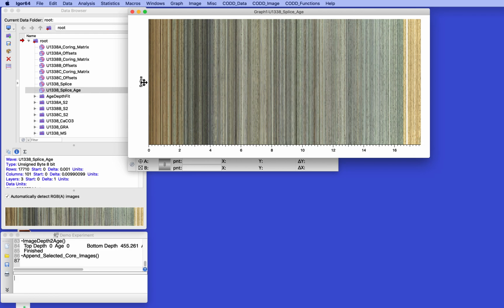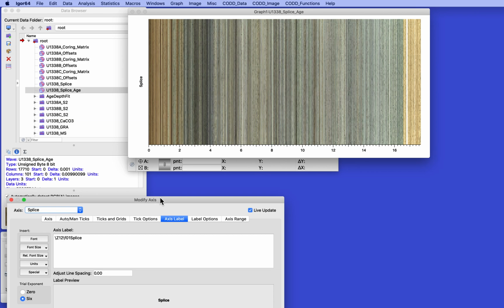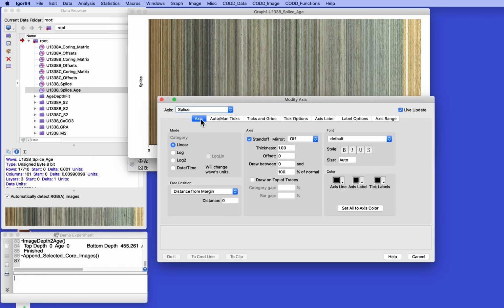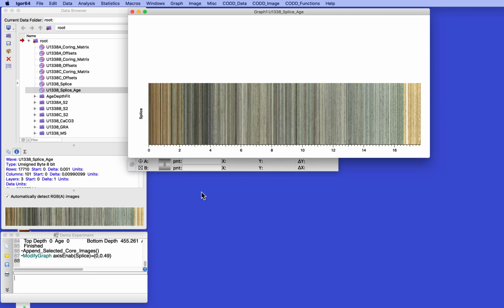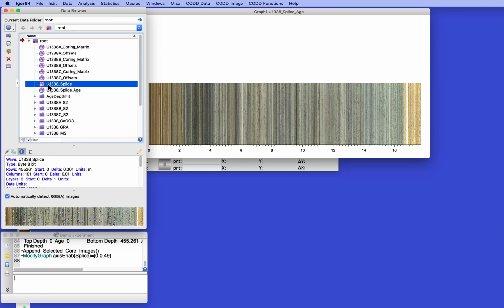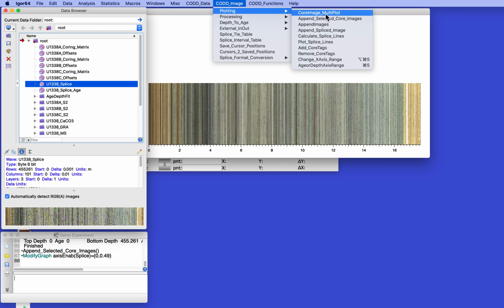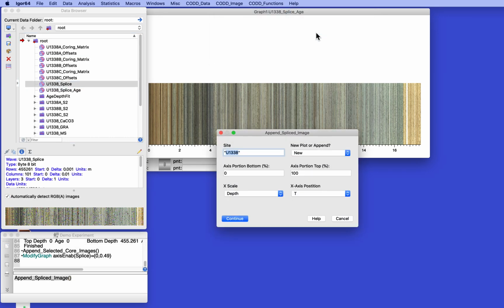Now let's, just for the heck of it, change the axis, and let's do 0 to 49. And if we want to, we'll take the spliced image versus depth. We'll go to image, plotting, append spliced image. Let's do that. U1338, it's going to be an append. We're going to go from 50 to 100. This scale is going to be depth, and we'll put that axis on the top.